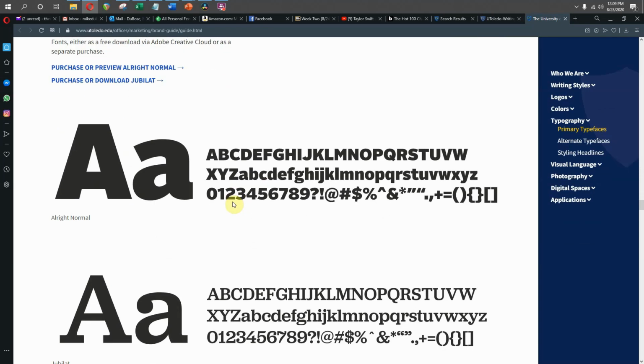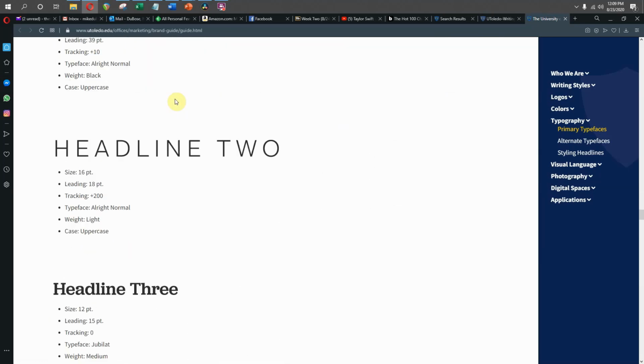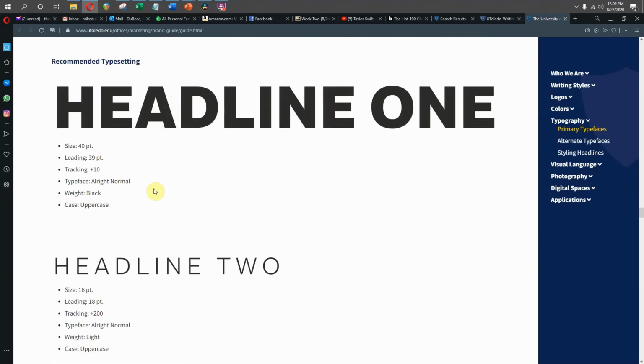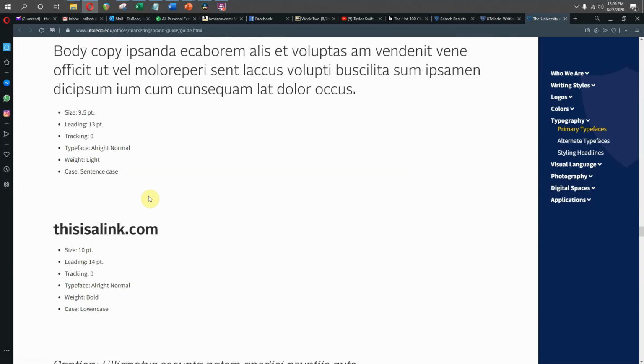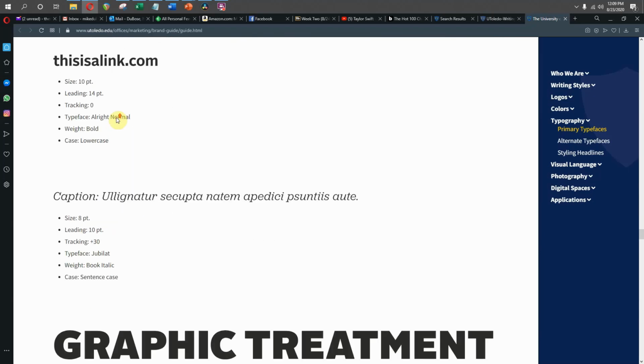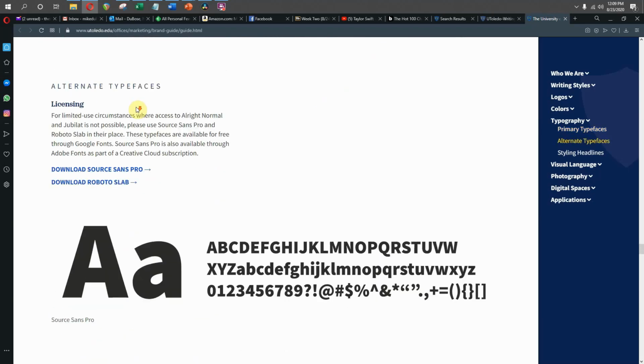These are the official university fonts. Albright Normal is our sans serif font. Jubilat is the serif font. You can get an idea of the kind of image the university is going after with these. They also have levels for how they want headlines distinguished between the different levels, how you lay out links, how you lay out captions, how you line up numbers.